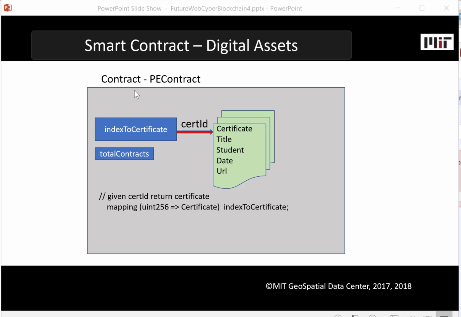Okay, let's take a look at how we might design a smart contract to manage a digital asset. So here, to be specific, let's create certificates for MIT courses. So we're going to do this for professional education, say, where they're going to issue MIT certificates, and we want to put those certificates into the blockchain.